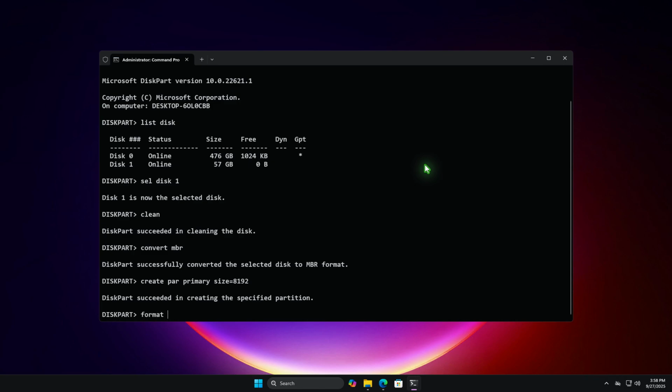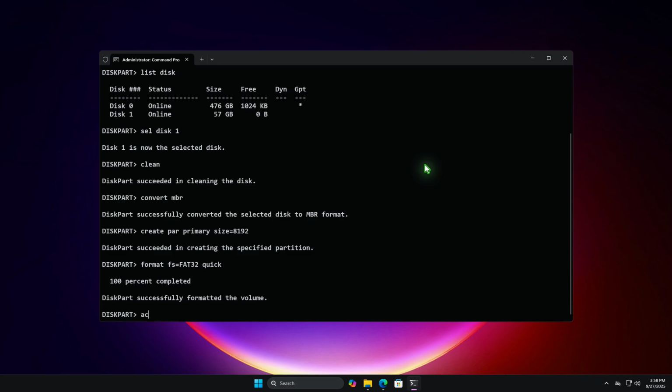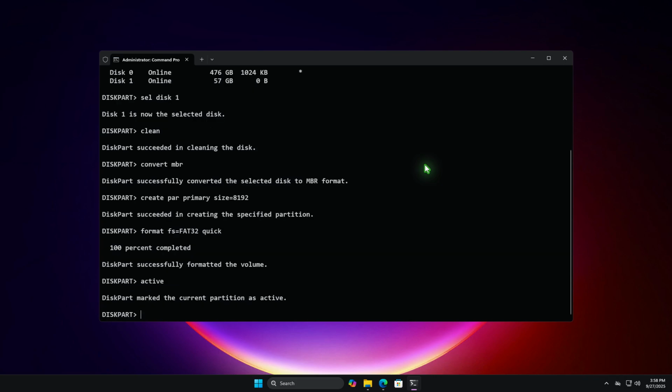Format the partition using the FAT32 file system. Make the partition active. Assign a drive letter to the partition.